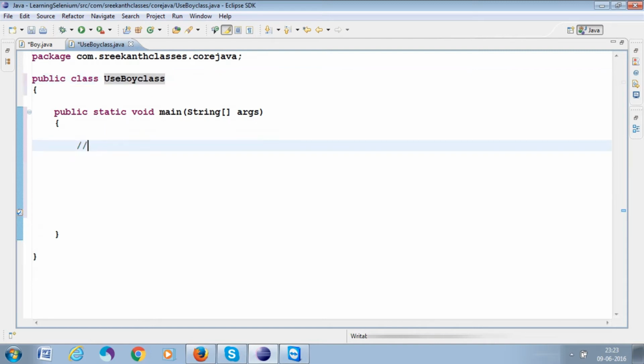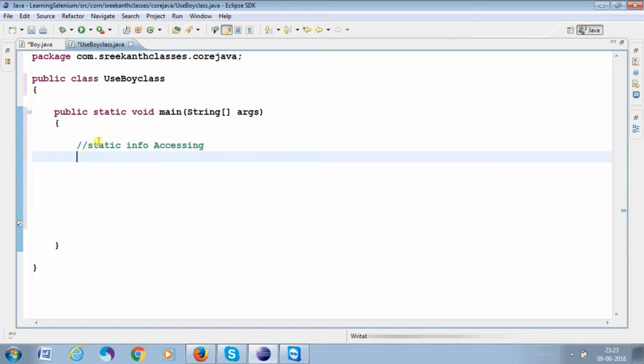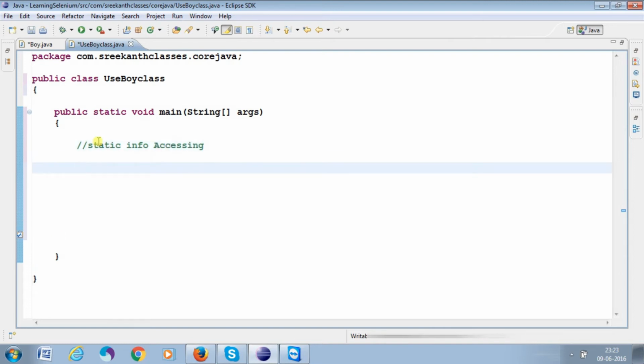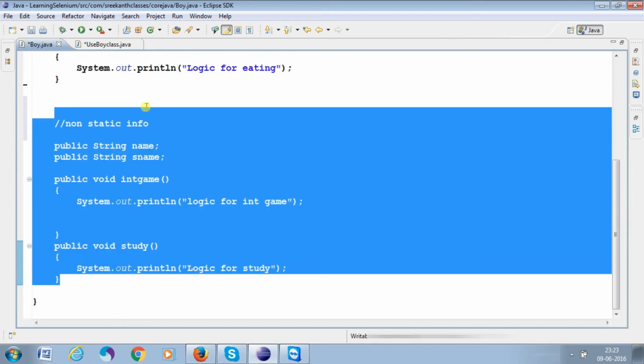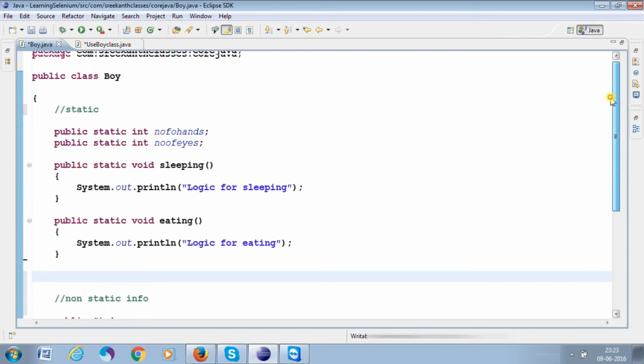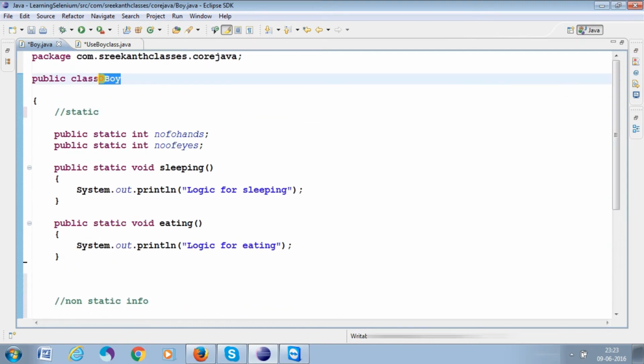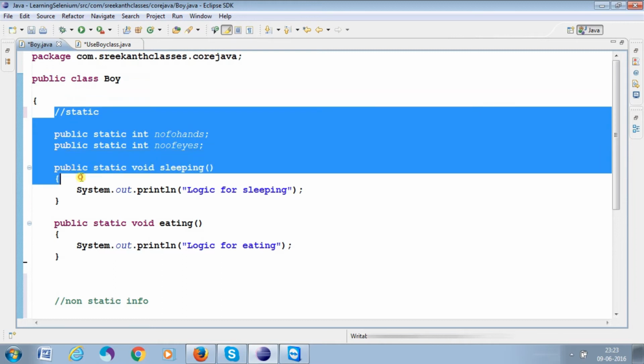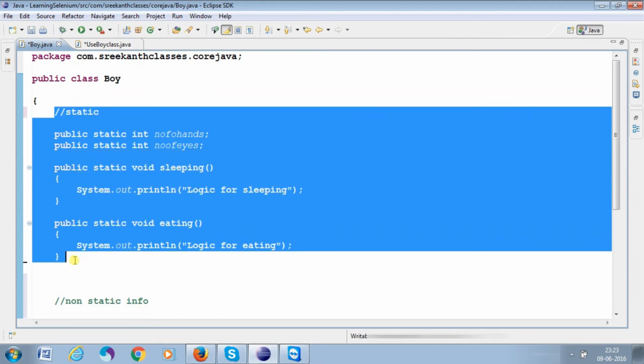So first, accessing static information. How to access static information? With the help of the class name. In which class am I accessing static information? This class name is Boy. This class has static information, and I want to access this information from one class to another class. I'm using the class name only.